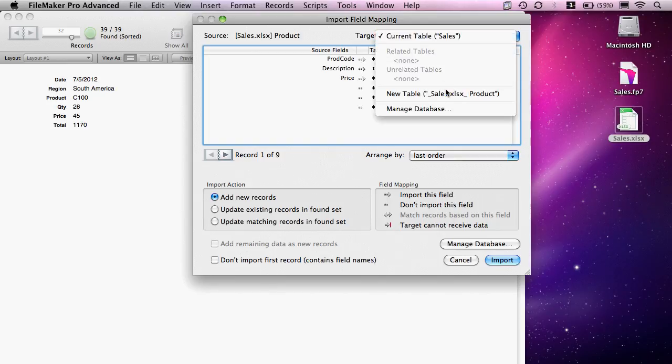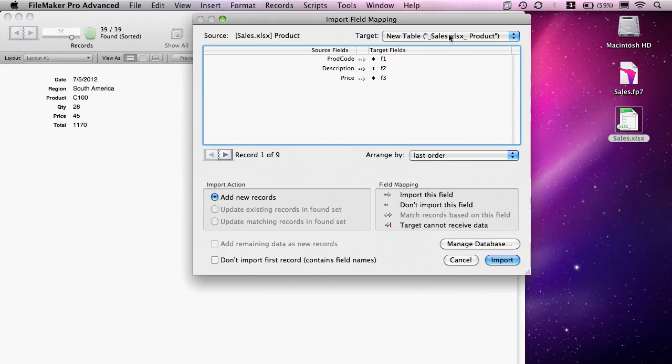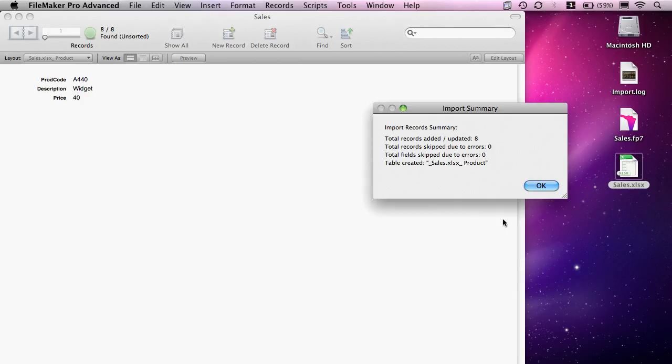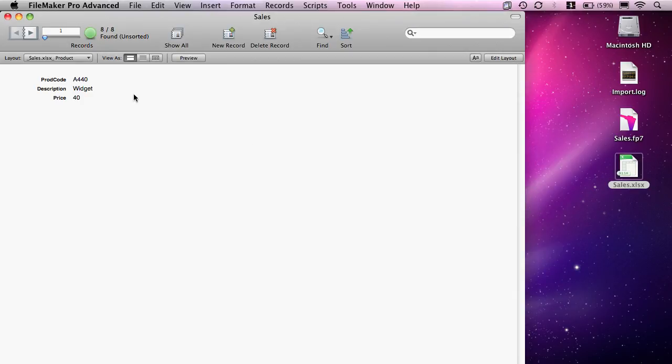Now we don't want to import the product data into the sales table. That's when we use this little trick here. We ask FileMaker to make a new table out of this incoming Excel data. And we want to tell it not to import the first record because that first record contains field names. There we go. It's going to create a new table, new fields automatically, and import all the records. We'll click import. It brought in 8 new records. OK. And there we go. So that's how easy it is to move your data from Excel into a truly relational FileMaker database.